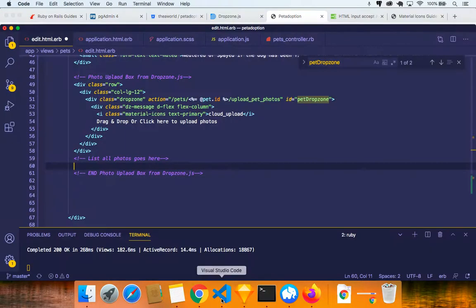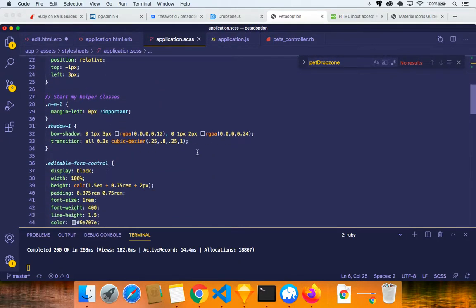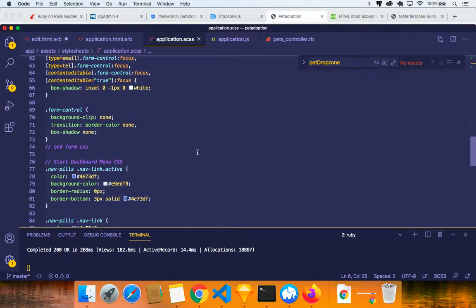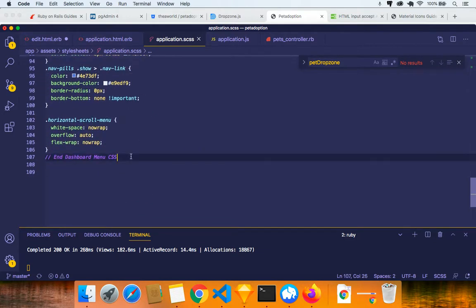I want to really focus on the CSS and get it done really fast. I'm not gonna explain why, because it's not a CSS course. So application.scss, and I want you guys to come to the bottom and add maybe, let's just add drop zone, my goodness, and dashboard menu. Drop zone CSS, okay? Drop zone CSS. This is not a spelling course.